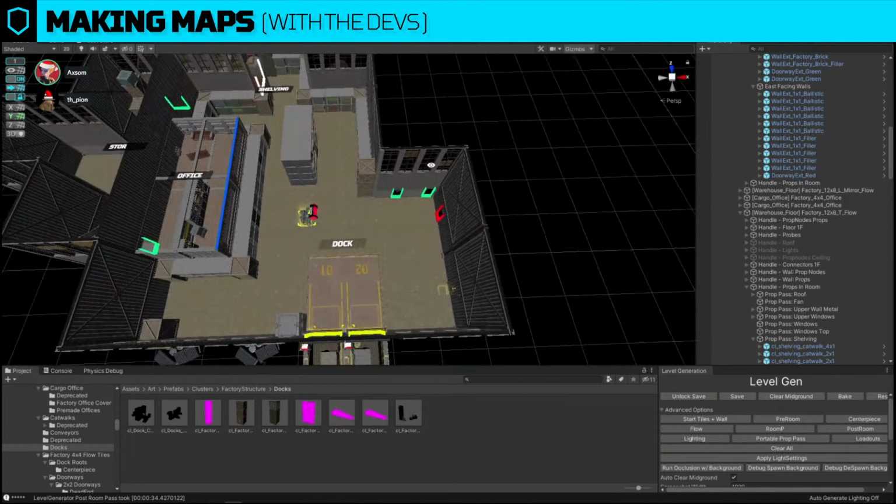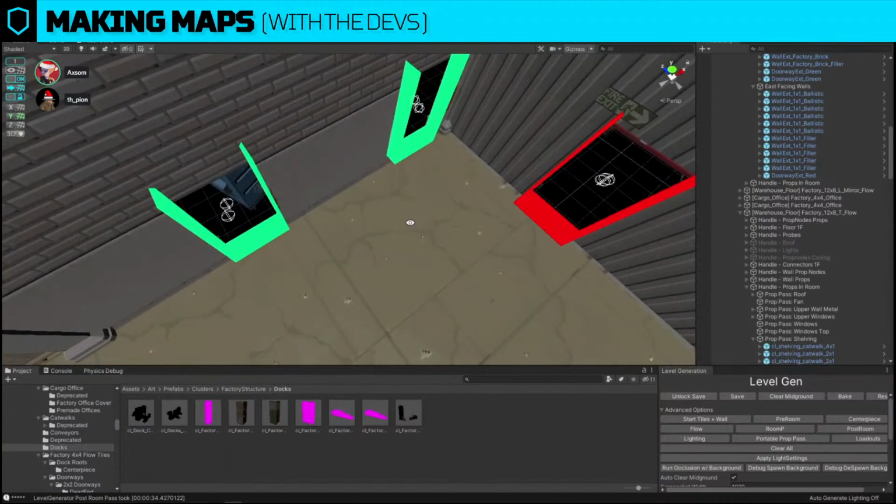That's what you'd get, and that would be your level. Would be this, and you'd have like, why are all of these level gen? What are you doing to me? But that was level gen 1.0.